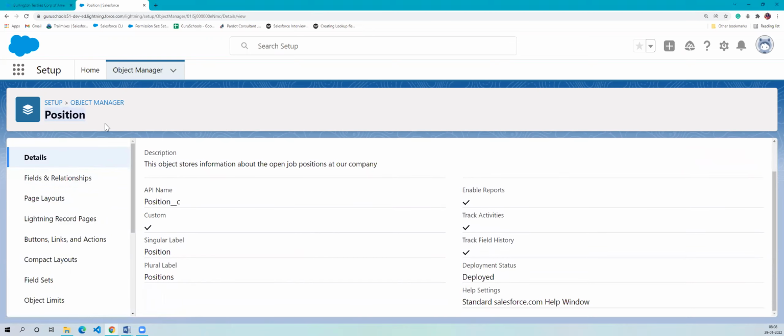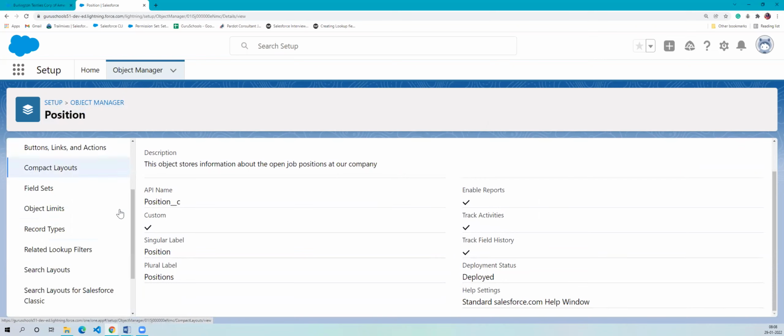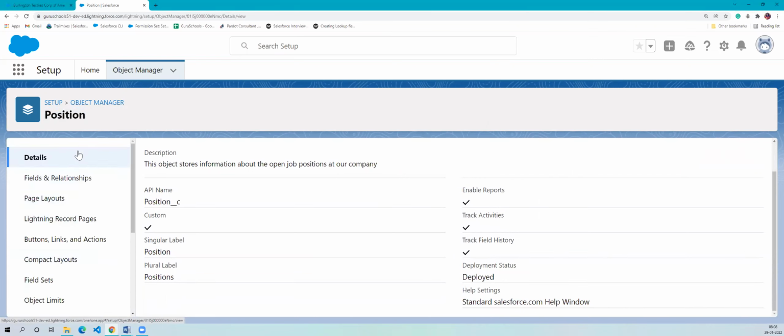Now, if you check the object settings for position, here we have different types of settings. For example, the first option is details, where we can see all the information which we filled in while creating a position object. For example, API name, meaning developer name, whether it is custom or not, the singular label, plural label, which type of settings we have enabled, the deployment status, and the description as well.